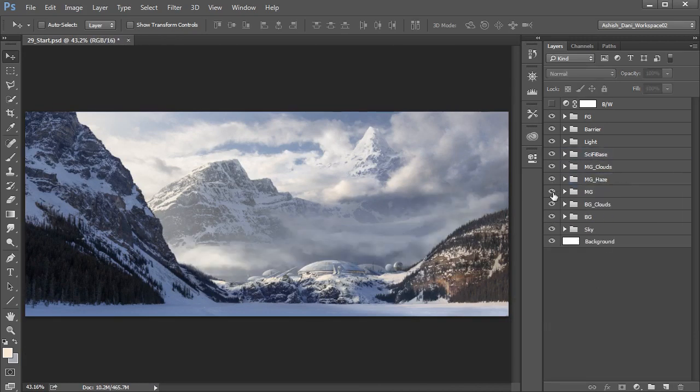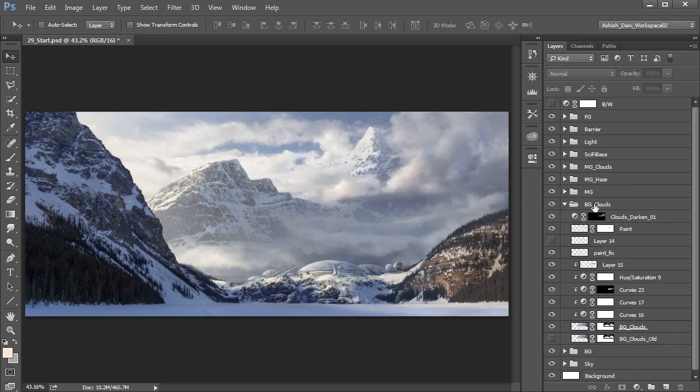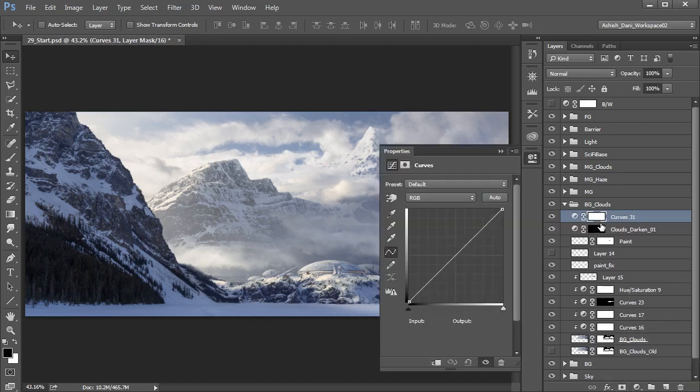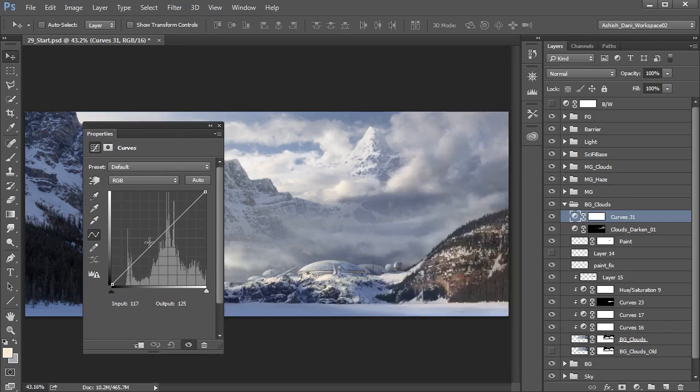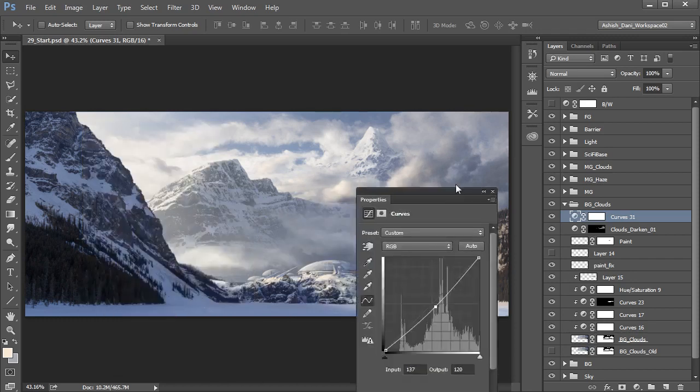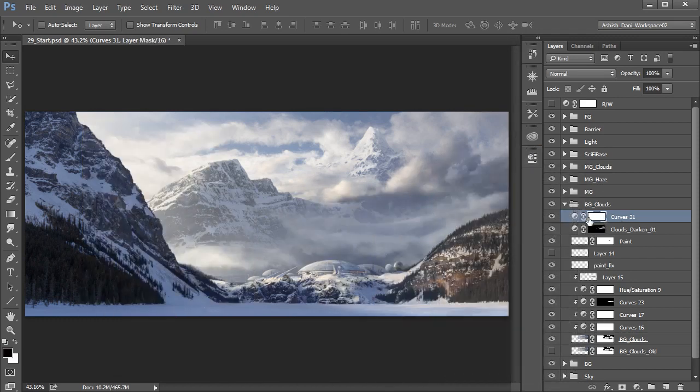All right, so let's go over to the background clouds layer, and we already have a curves which is adding a little bit of contrast. So to increase it, I'm adding another one. Let's move that over to the side. Let's push the value down, make it a bit more crunchier. All right, something around that works. And filling that layer with black.